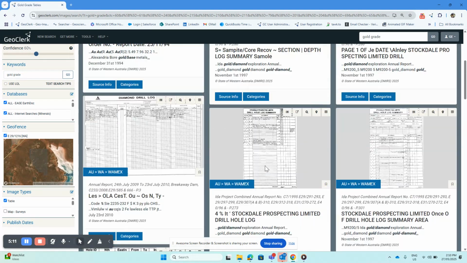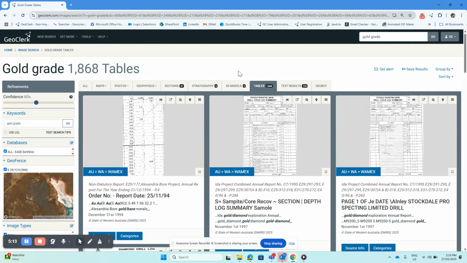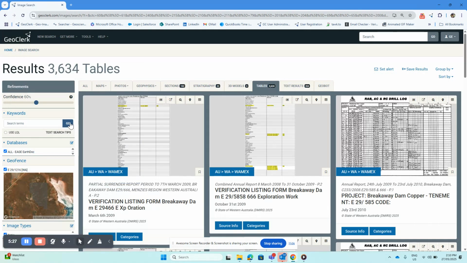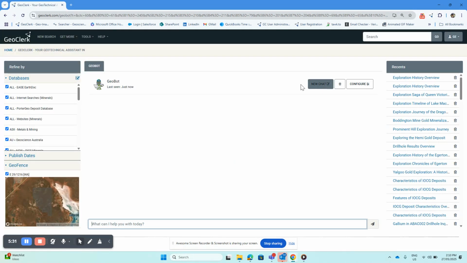Another thing that you probably want to do in a new area is get a summary of all the work that's been done. And GeoBot is the perfect tool to do that. So if we just click over to, well, first of all, we'll take out the gold grade and just research without the gold grade as a filter in there, and then go over to GeoBot.